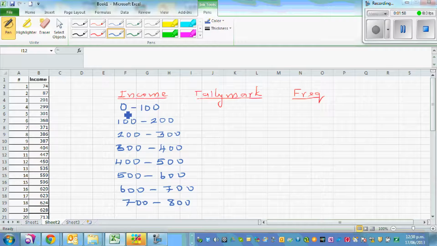So when you say between 0 to 100, it is all the numbers between 0 to 99.999. 100 starts here. So this is 100 to 199.999 up to infinity. 200 to 299 and so on.